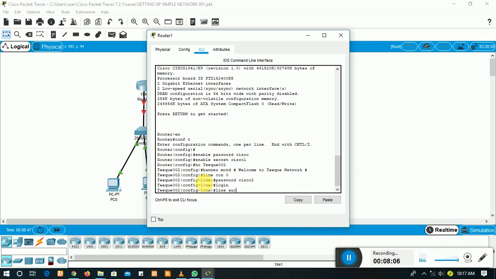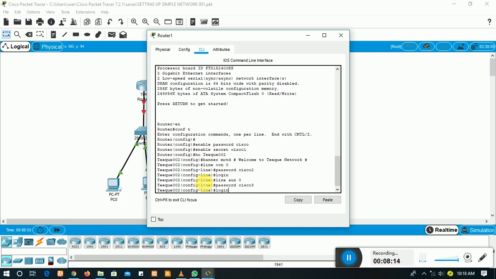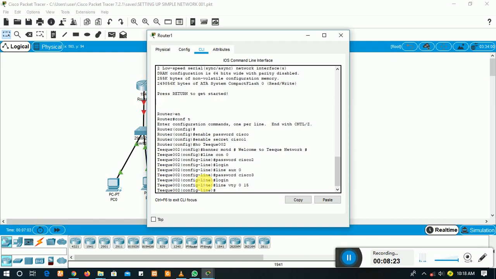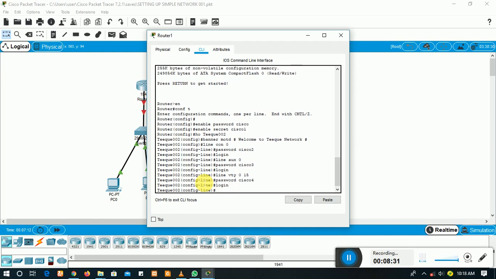line aux, that is the auxiliary port, aux 0, password Cisco 3, login, line VTY 0 1 5, password Cisco 4, login.